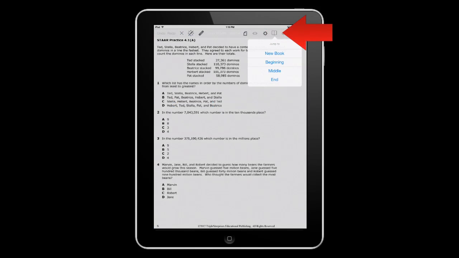Next, the book icon controls workbook navigation. Use this menu to more quickly navigate through your workbooks and to exit a book to get to a new book. However, don't skip around unless instructed to do so. These workbooks are best when done from beginning to end.